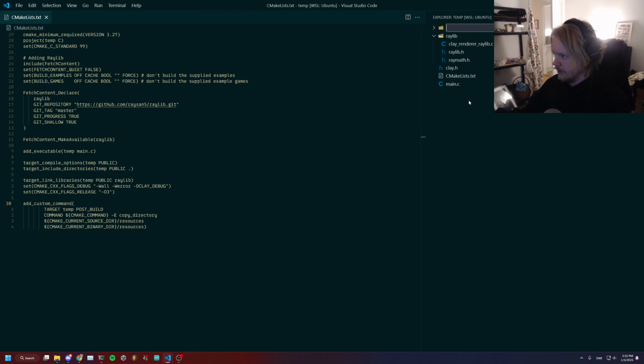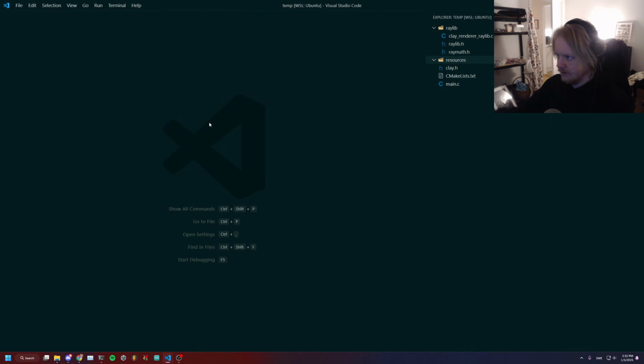So let's create a folder called resources. We will eventually need this, of course. But for now we can leave it empty and just create it in the root. Yeah, so that should be it. This is all you need to do. And now we can move on to creating and setting up Clay.